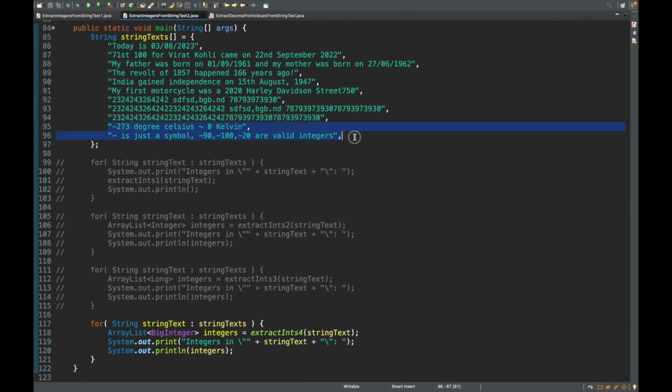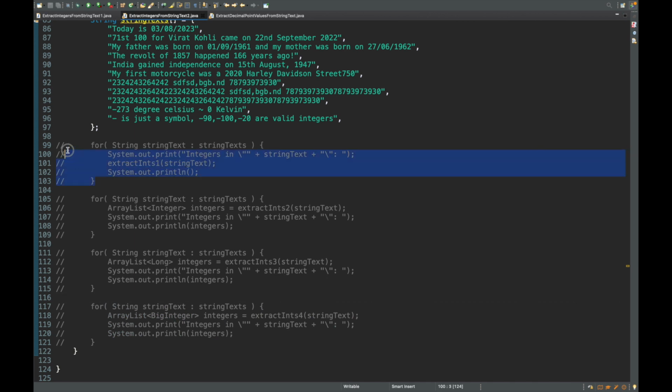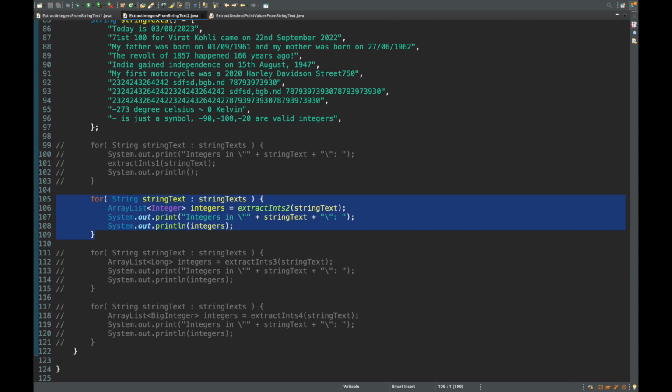So these are the two cases I added, and I will use the first one here. I will comment these out, because I don't want bigger integers now, I'm just testing out my negative values. Bigger negative values will also work if these work. Running this, it uses extractInts2, which basically returns an array list of integers using all these cases.